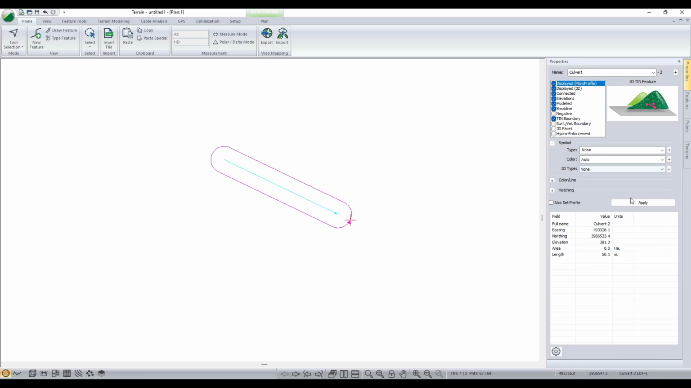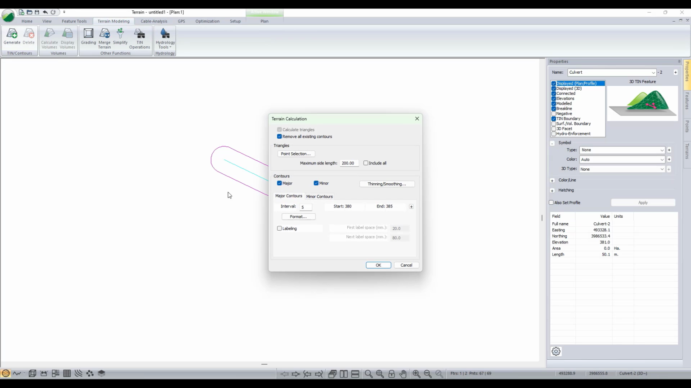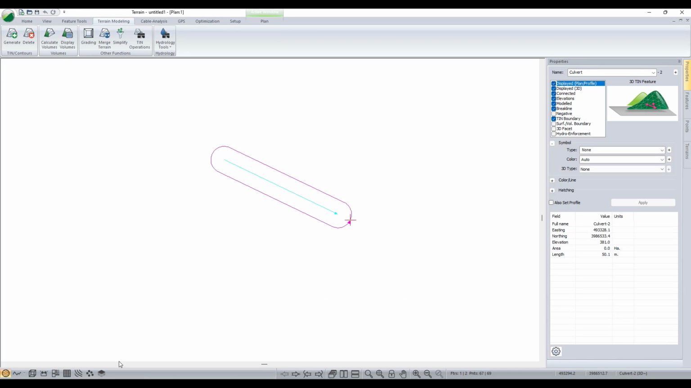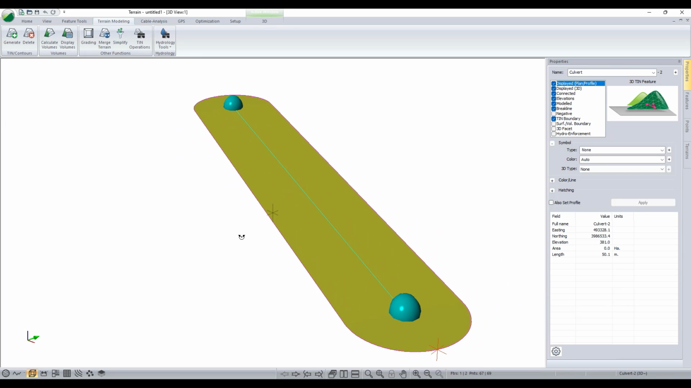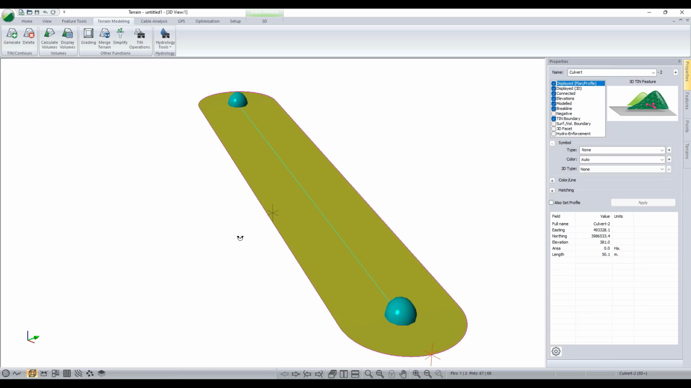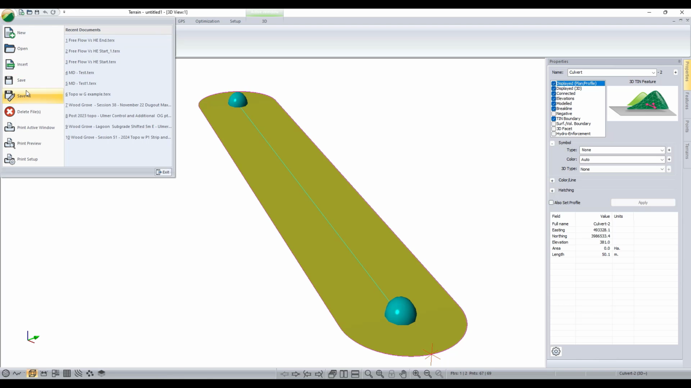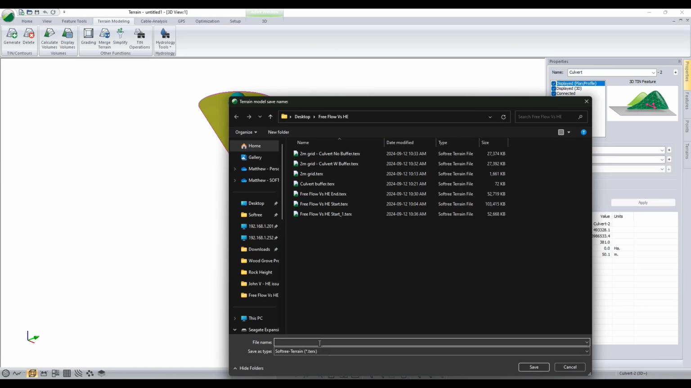I'm going to turn off my symbol here so it's a little easier to see. We're going to create a surface from this buffer, so we're going to generate our TIN. And this is the trench bottom that we're going to consider. So we're going to save this as Trench bottom.